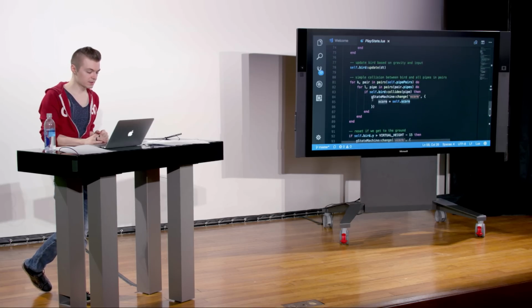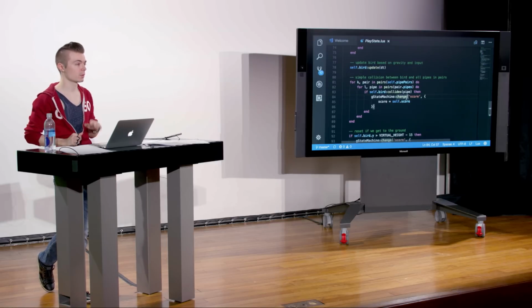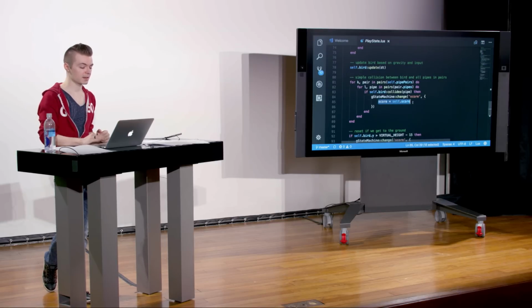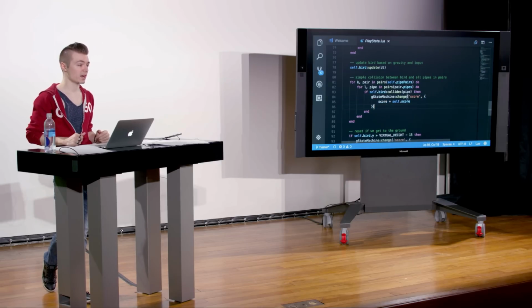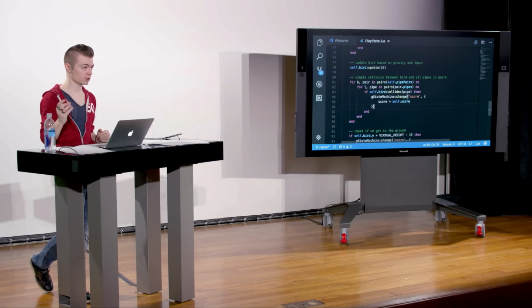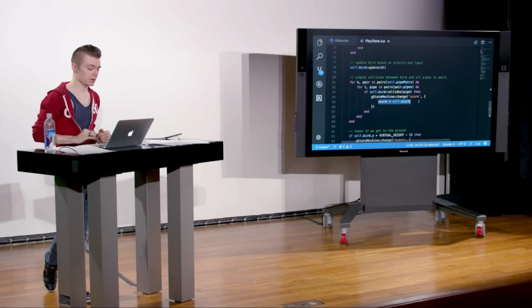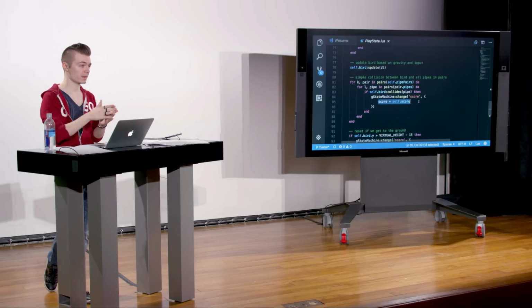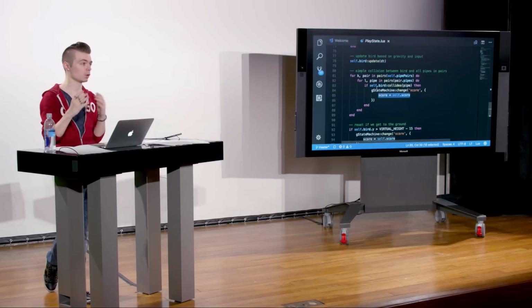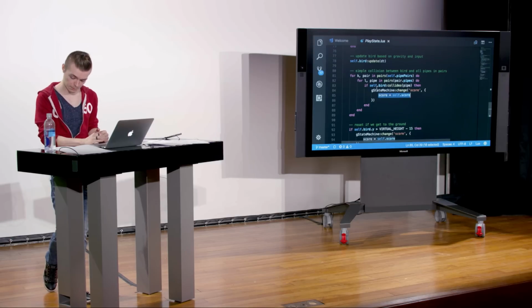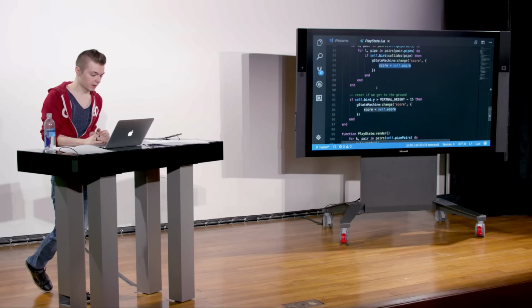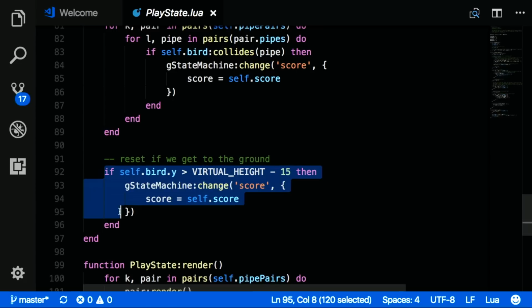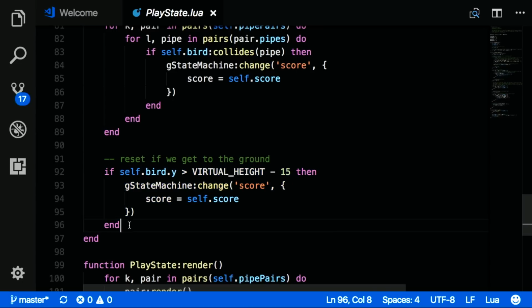On 83, notice that if we're colliding with a pipe, we should transition to our score state now. And we're also passing in score gets self.score as a table, because remember, we can pass in parameters when we call change. And this will be passed into our enter function in our state. And then score is going to equal self.score. We'll have access to the score within that score state. We don't have to keep track of it as a global variable to see it in both locations. And 93, the same exact thing. This is the collision check for whether we've collided with the bottom of the screen. If our y is greater than virtual height minus 15, do the exact same thing. Transition to the score state and pass it in our current score.